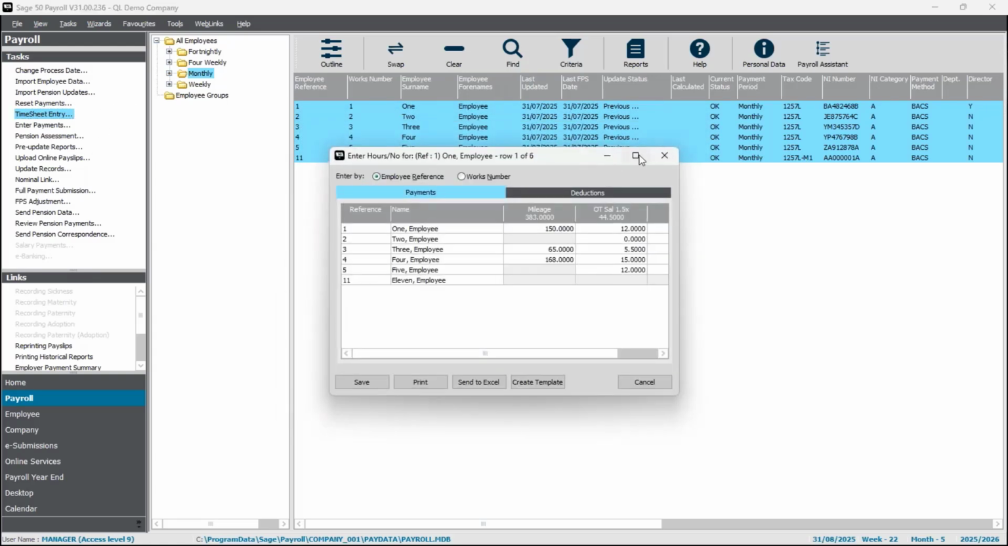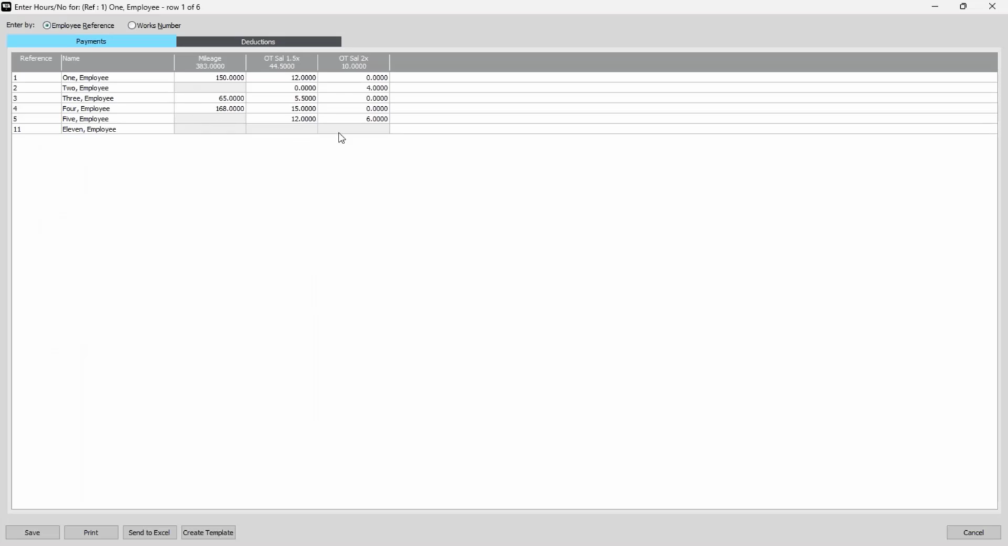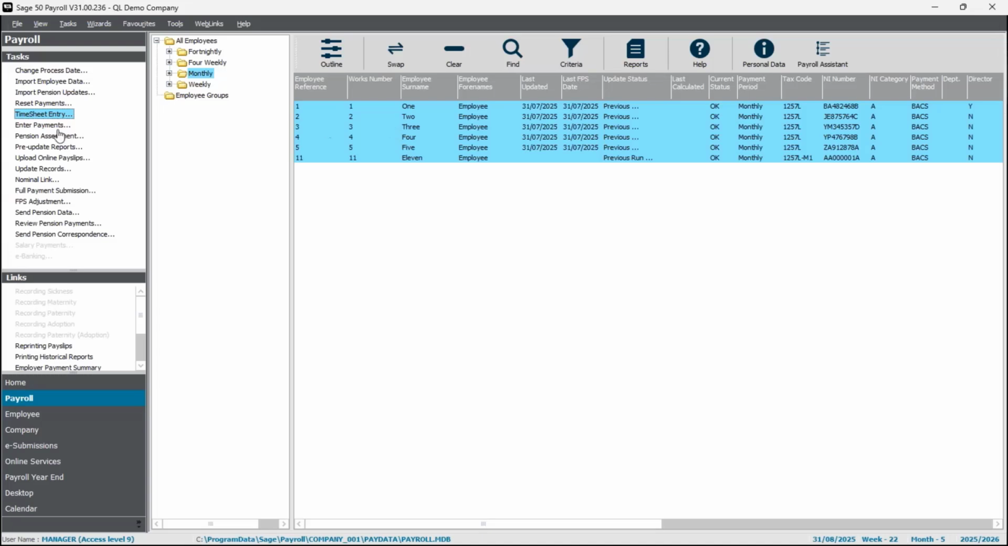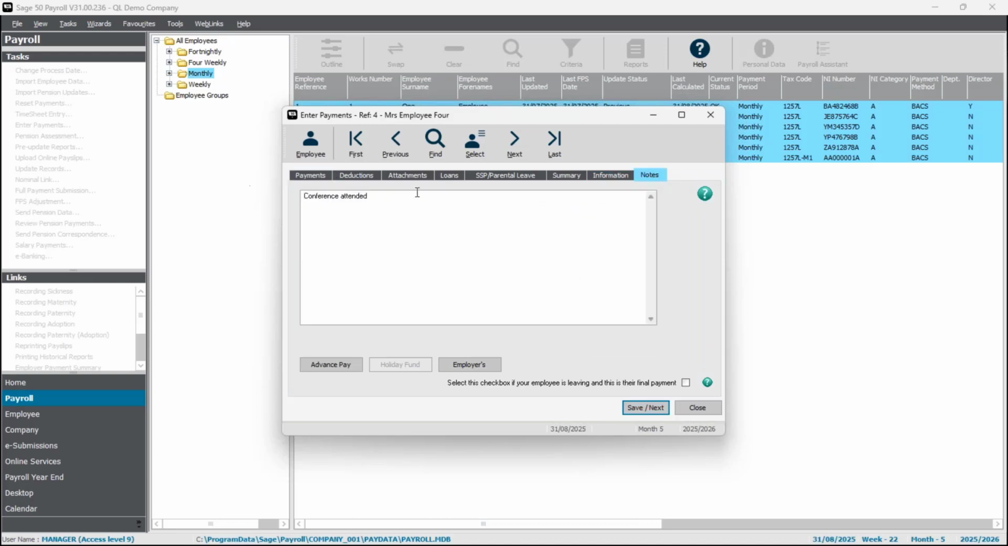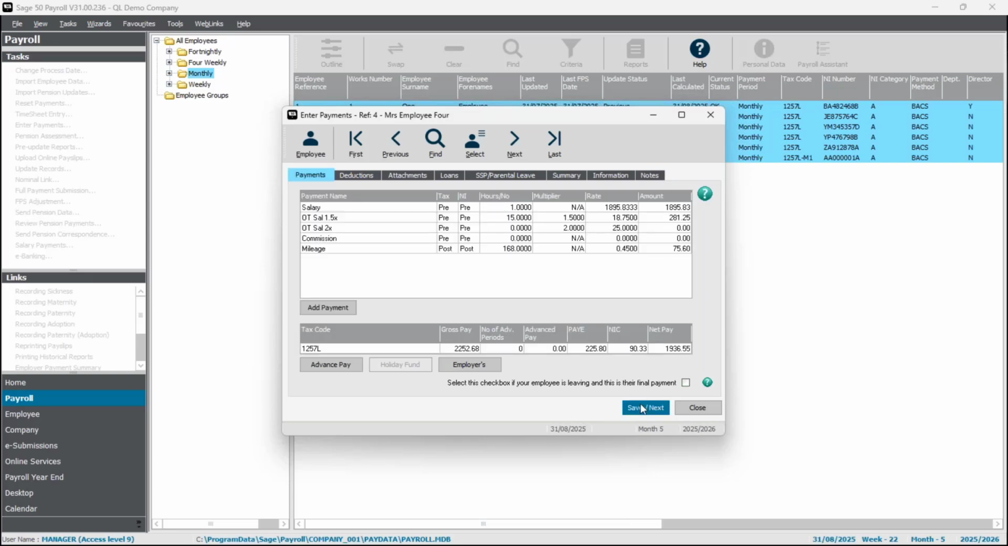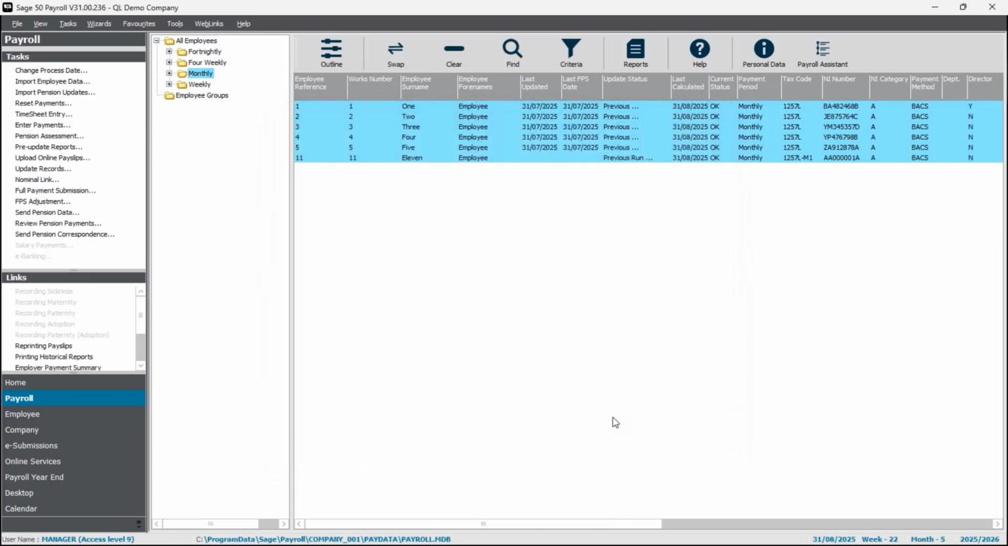So checking timesheet entry. These have come from the spreadsheet I imported. And then going into enter payments, we'll see the same information here. And I think for one of these employees, it's dropped the notes in the notes section in enter payments as well. So that in a nutshell is timesheet entry.